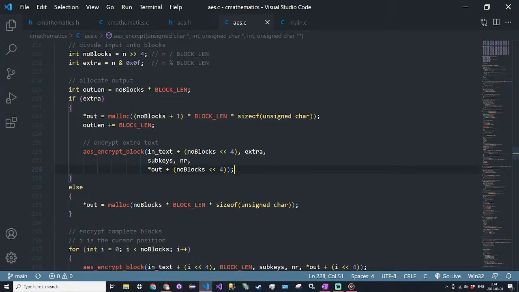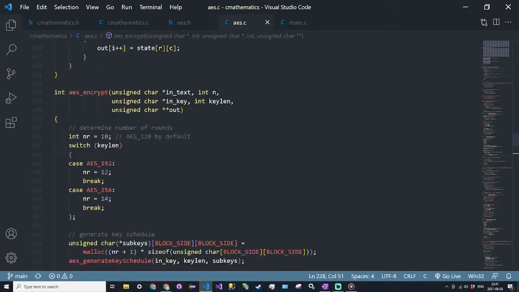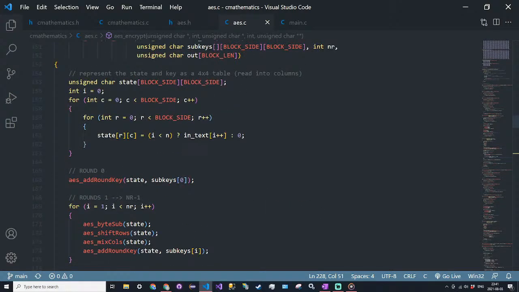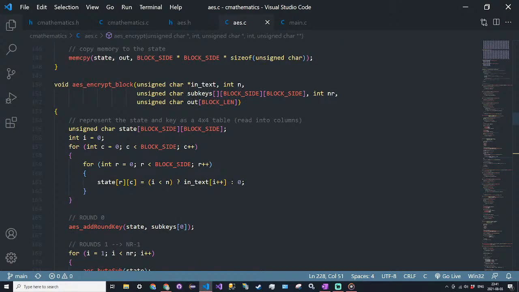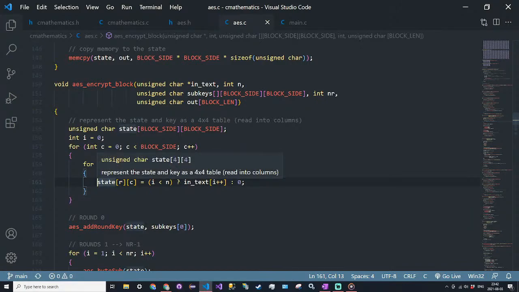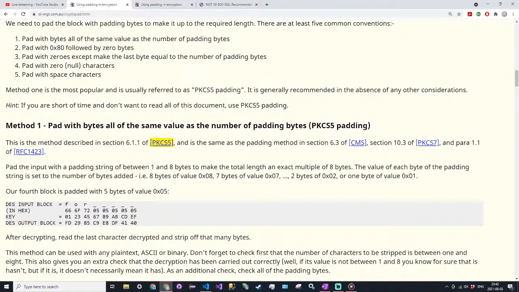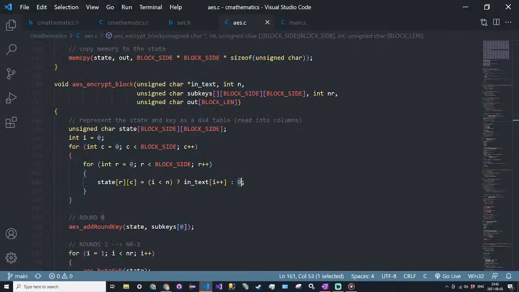So yeah, we're going to go first to AES encrypt block. So we're going to end up padding. Our existing padding scheme right now is just to add null characters, just zeros, and that was the fourth method here. We put zeros if there's no text left to encrypt.